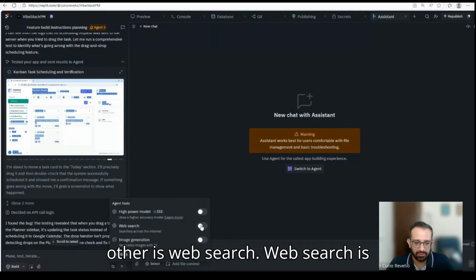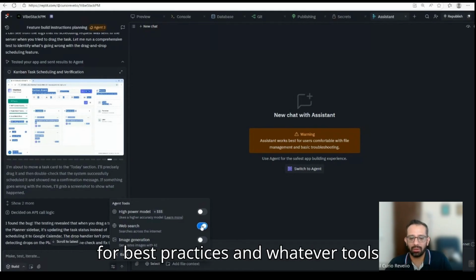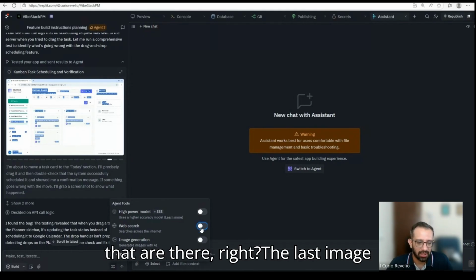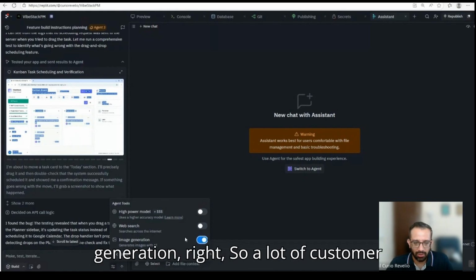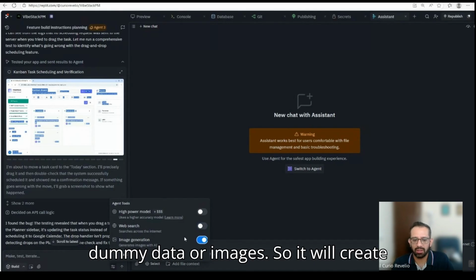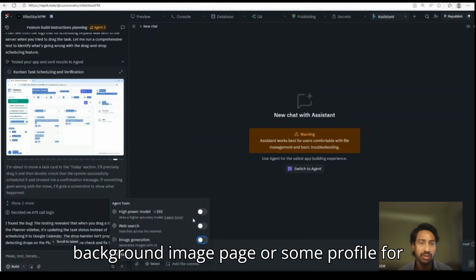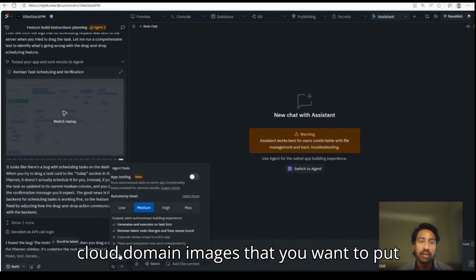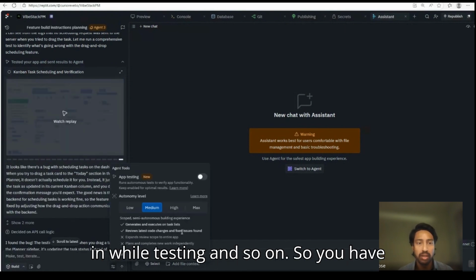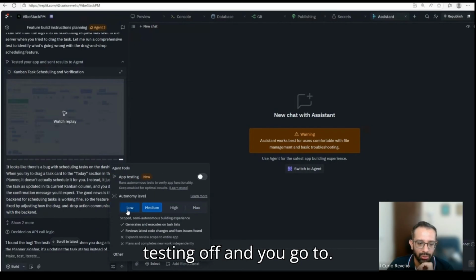The other is web search. Web search is basically, it will search the web for best practices and whatever tools that are there, right? The last is image generation, right? So a lot of customer facing tools that we build need some dummy data or images. So it will create those images for you. Yeah, some background image or some profile photo dummy images that you want to put in while testing and so on. So you have all these 3 areas off, you have testing off, and you go to low.